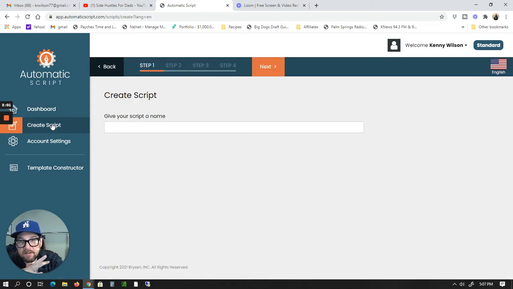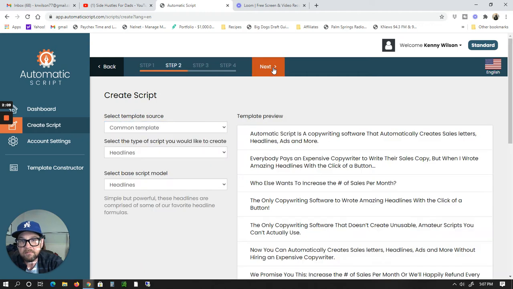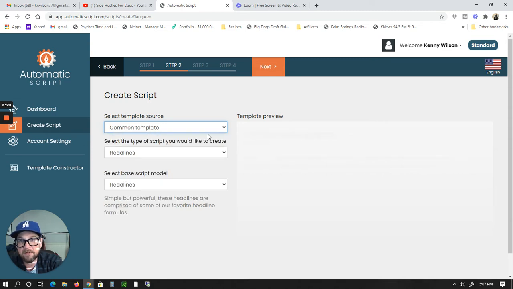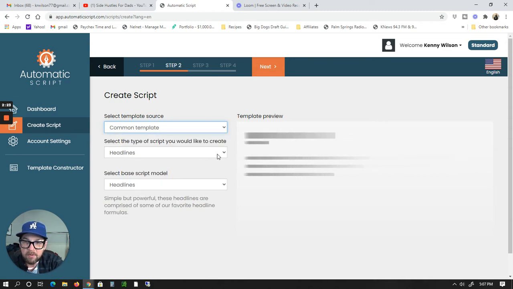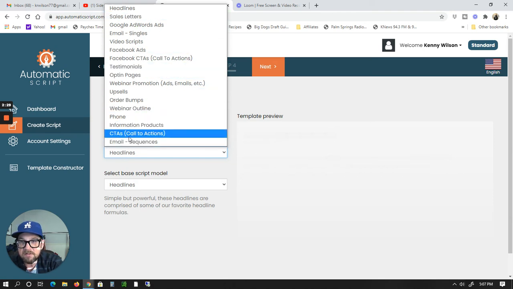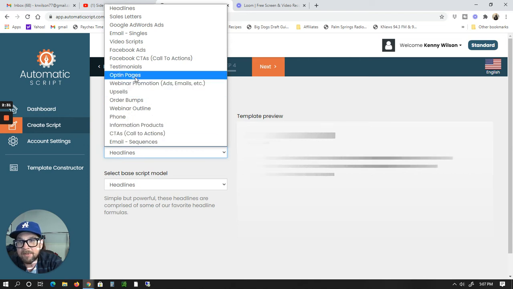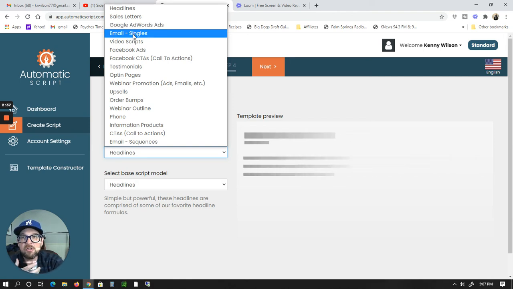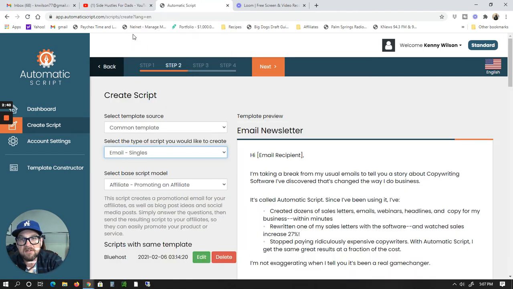I'm going to get into it right now. If we go over here to create a script, you can name it whatever you want. I'm just going to do test for now, and then we go through our steps here. You can choose from a common template or a personal template. You can create your own personal template, but mostly everyone uses the common template. As you can see, there's a bunch of different things you can use: email sequences, call to actions, webinars, opt-in pages, headlines. I'm just going to show you one of the ones that I use, which is email singles.